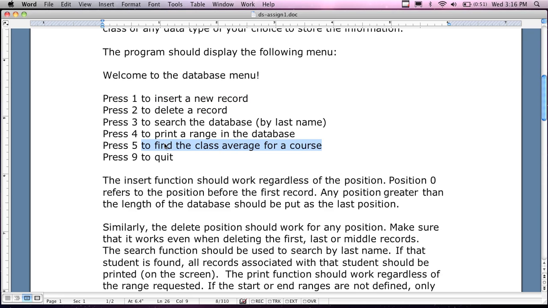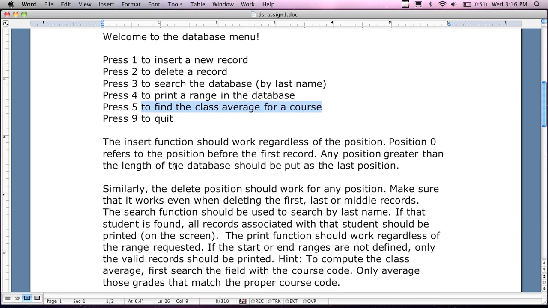So don't make this extremely difficult to support multiple lists of multiple classes with multiple students. Simplify it for ease of use. The insert function should work regardless of the position. So one of the design decisions we're going to have to think about is, is it position 0? Is it the head of the list?